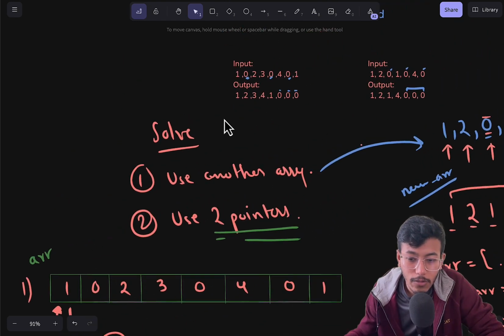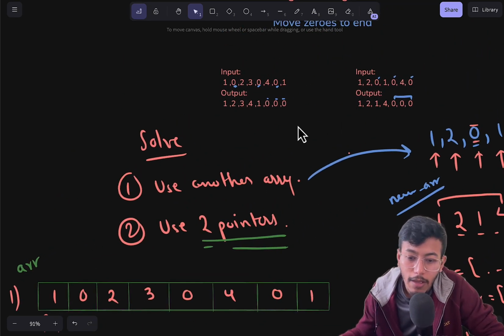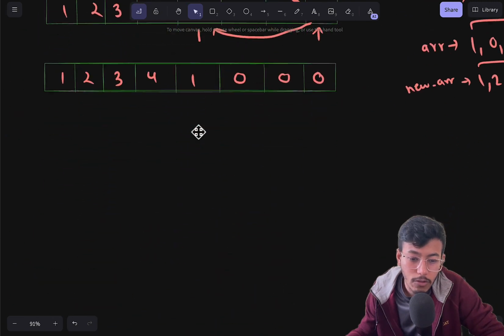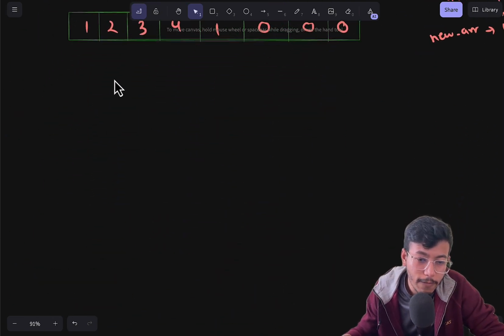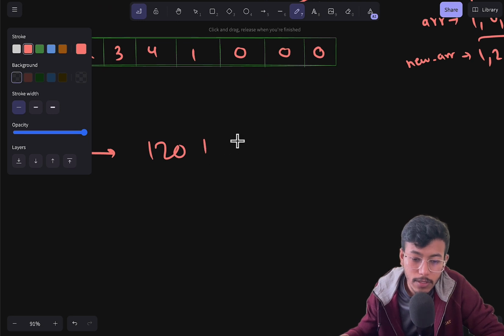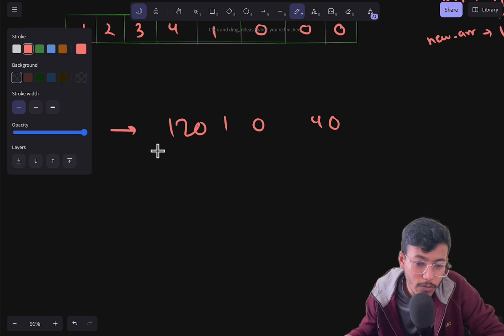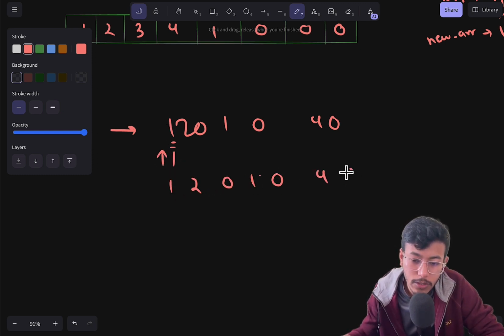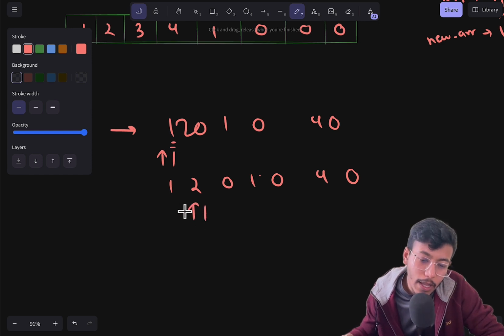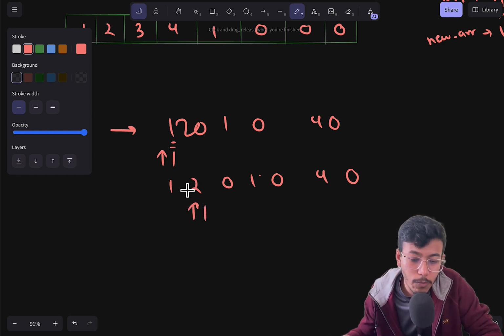Let's take another example to understand this particular problem. We have 1 2 0 1 0 4, let's say. To solve this problem, we start with the initial pointer. Both pointers will be pointing here. As they both are pointing towards a non-zero value, we will update our pointer. So the pointer will move here, and after moving, again it is pointing towards a non-zero value, so we don't have to perform any operation here. We will update the pointer once again.